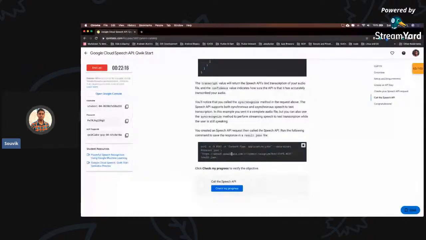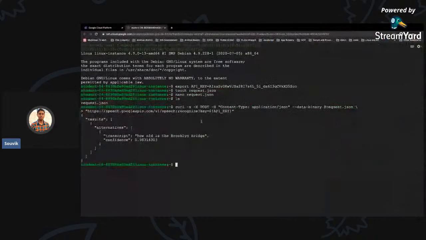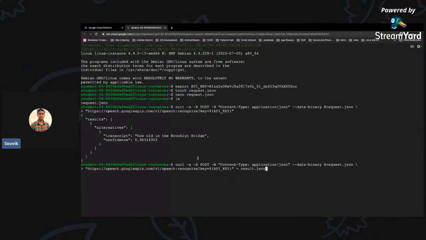Okay, so you can save the response that we got from the curl request here to a file. As you might know, you can use the arrow symbol and then the file name to save it to that file. So we will be saving the result to the result.json file.